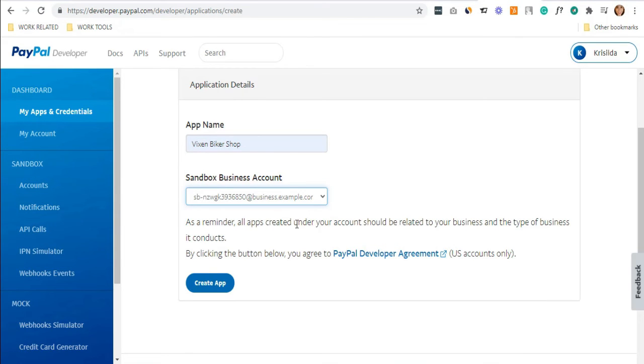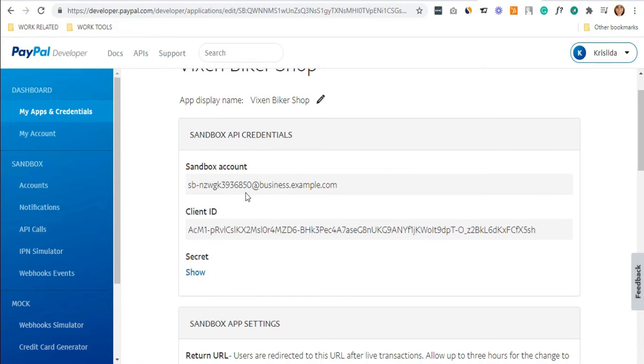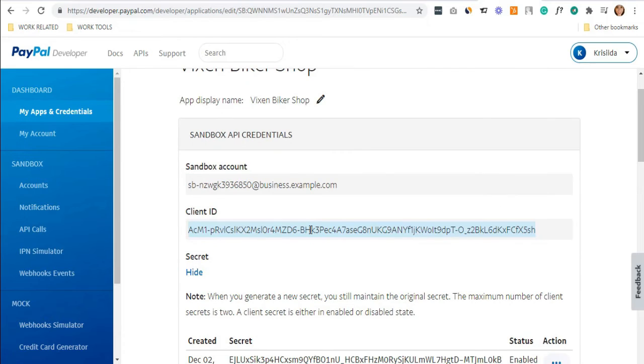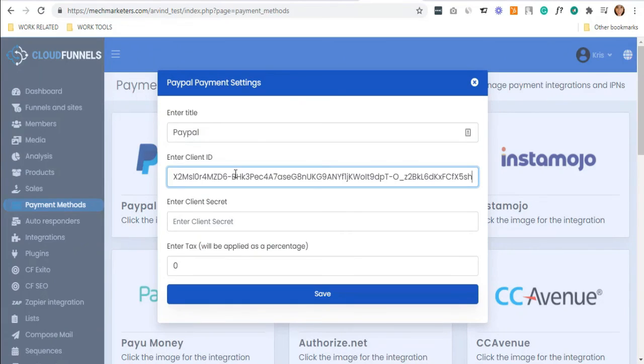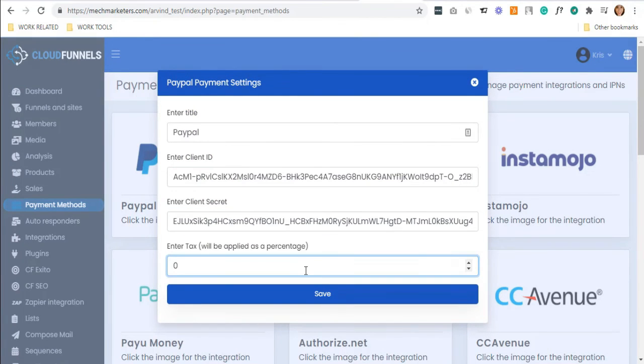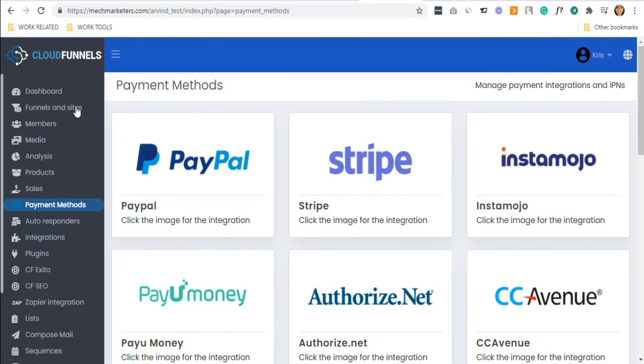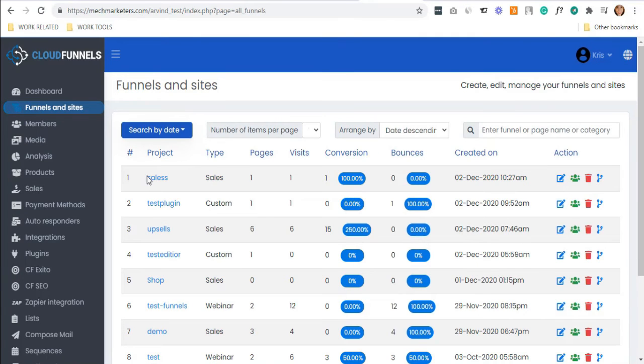A new page will show with the Sandbox account, client ID, and the secret ID. All you need to do is to copy the client ID to the payment method you made in CloudFunnels. Same goes with the secret ID. You can add tax if you want to. Now that you are done with the payment methods and the product, go to Funnels and Sites and select your funnel.